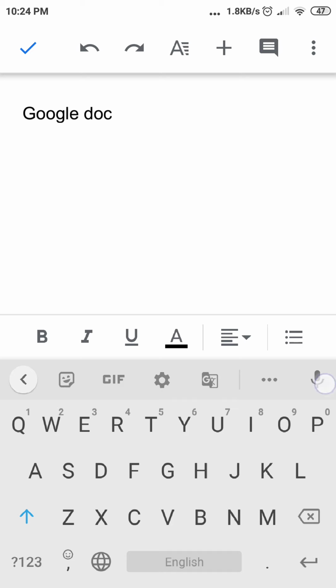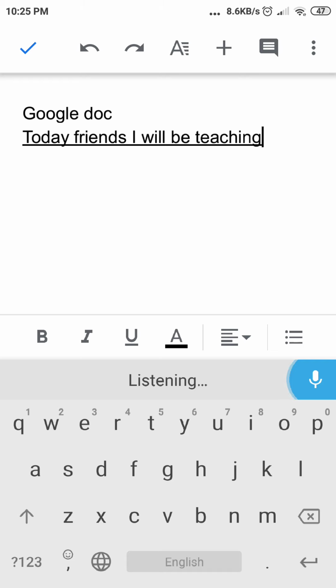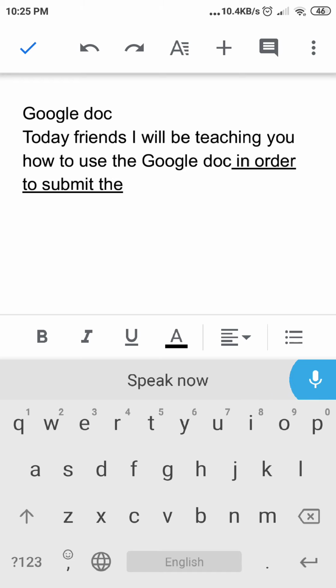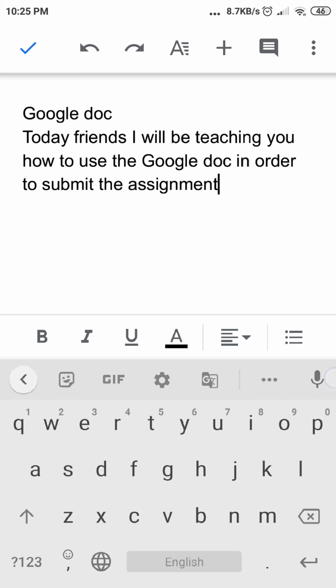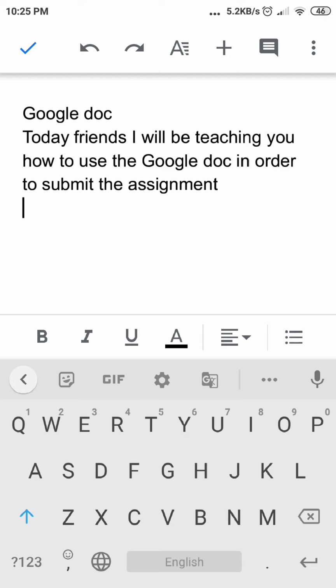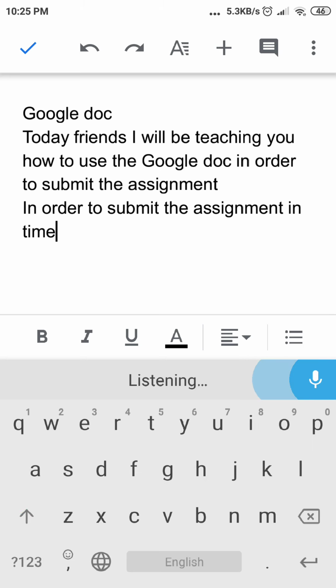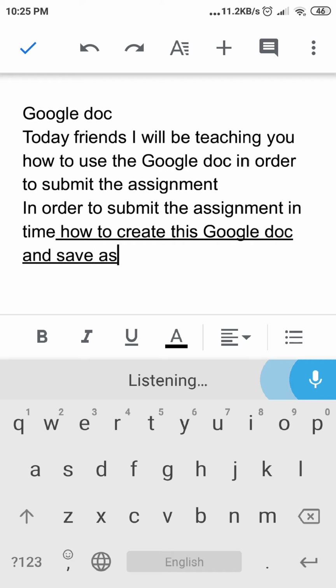Otherwise, you can use this mic icon on the right-hand side. I am clicking on that. Today, friends, I will be teaching you how to use the Google Doc in order to submit the assignment. That's all. Simply talk and it will be typed. And again I can say, in order to submit the assignment in time, you have to create this Google Doc and save it as per the direction from the faculty.